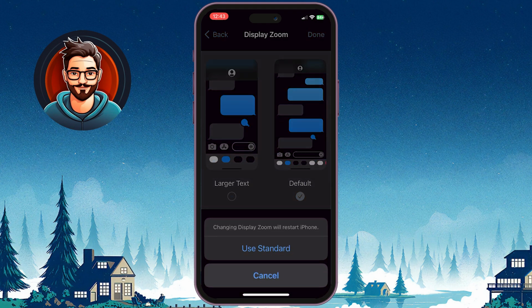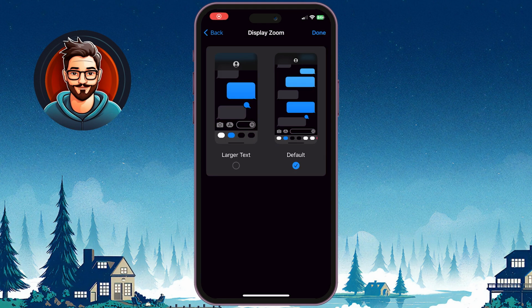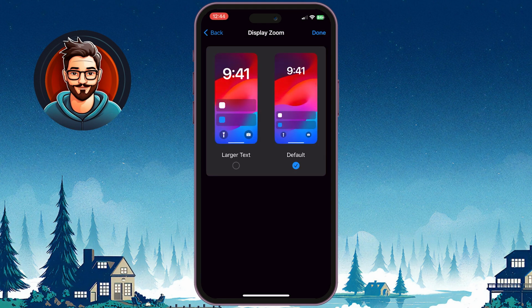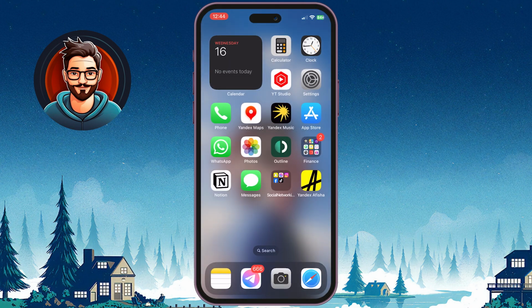A pop-up will appear. Select Use Standard. Your iPhone will freeze for a few seconds while the changes are applied. Once it's done, you'll notice that the app icons are now smaller again.